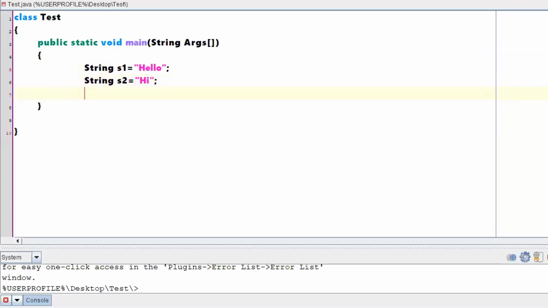Right, now what it is saying is compareTo will compare two strings and it will return you an integer number. Okay, so as it returns an integer number, let me take that particular result in a variable called r. Let me compare s1 dot compareTo s2.